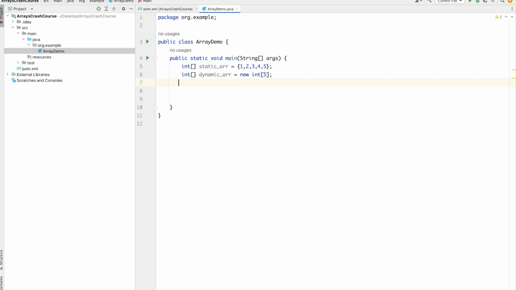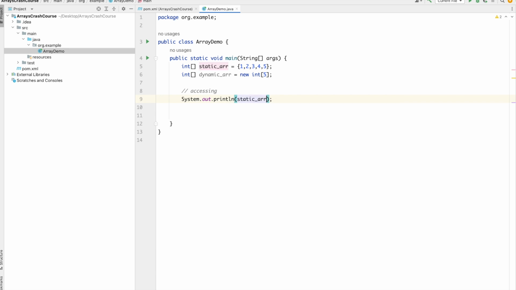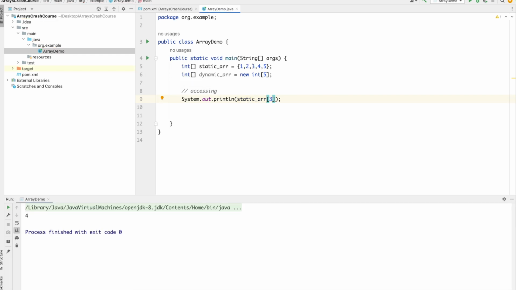The better way would be to use some kind of loop structure so that we can insert the elements at the different indexes of the array. So we'll see that, but let's start with the basics. So first part is accessing. So first we want to access the array. So how do we do that? I want to just print out at the static array the value of the index position number 3. So let's try to run this. 0, 1, 2, 3. So at index position 3, we have the value 4.